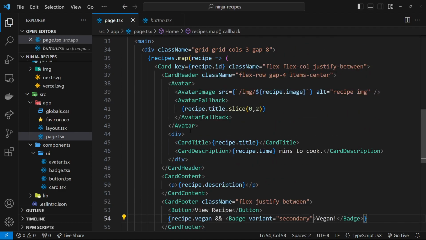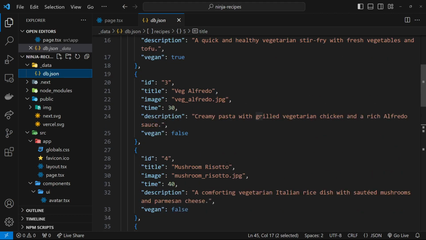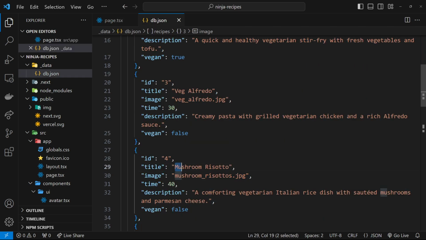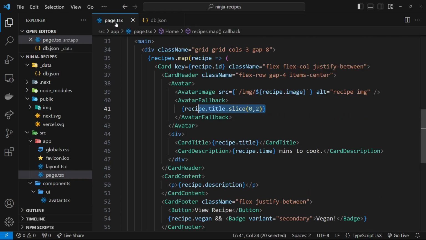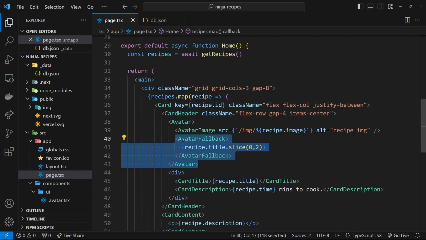Now, one more thing I want to do is show you the avatar fallback. Now, in order to do that, we have to change probably something inside here. So let's go to the mushroom one, mushroom risotto, and let's change this so it has, I don't know, an extra character like S at the end. Now, this doesn't exist, so it's not going to be able to find that image. So it will revert then to the avatar fallback and show the first two characters of the recipe, which is MU. So let's preview these changes down here, and also the avatar fallback for that one recipe.